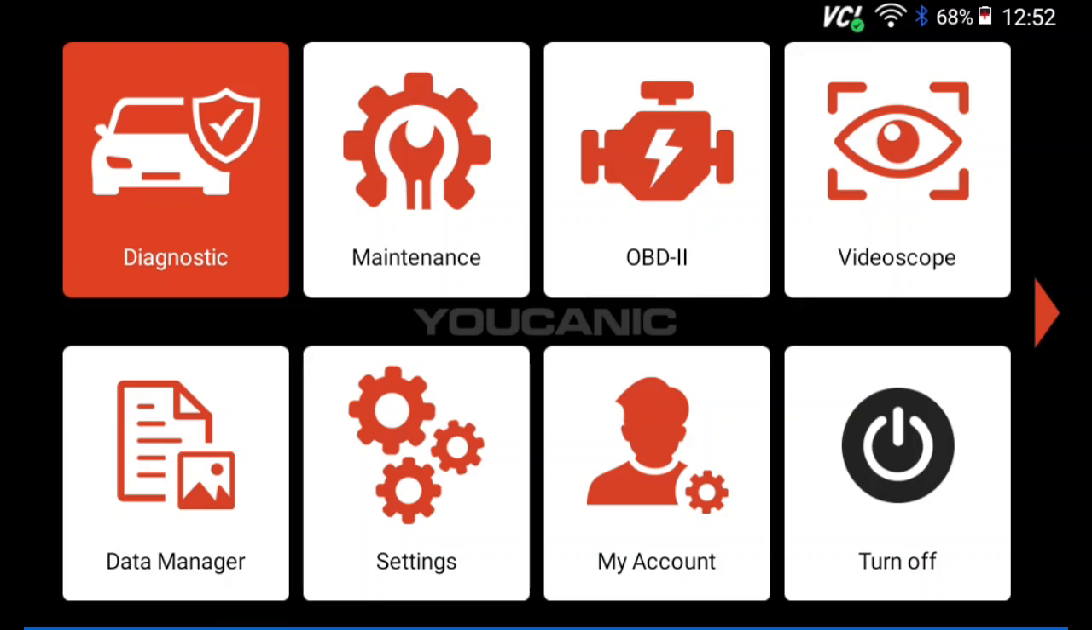Today I'm going to be showing you how to run a pre and post scan using your YOUCANIC scanner. Pre and post scans can be very helpful when diagnosing and fixing major issues in your car, as they can point to current codes that may indicate major problems within your vehicle.